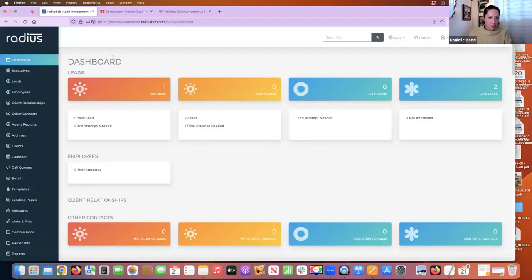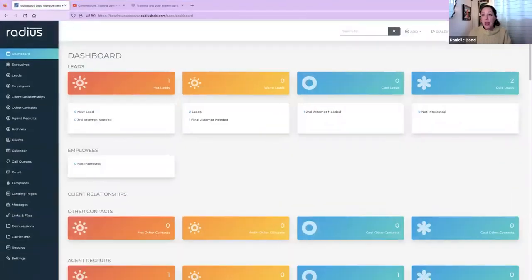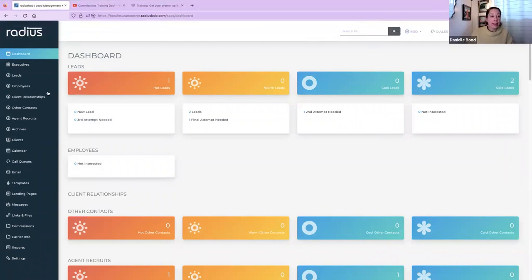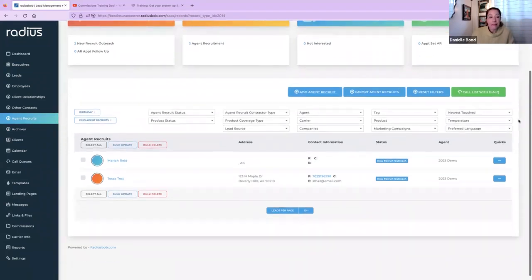Okay, so on the new AMS plan, which was before called the VoIP plan, but we added too many features. The new AMS plan has the full VoIP dialer, but it also has agent recruitment and other record types as well. So this is the feature that we're covering today. You can now recruit from the system.